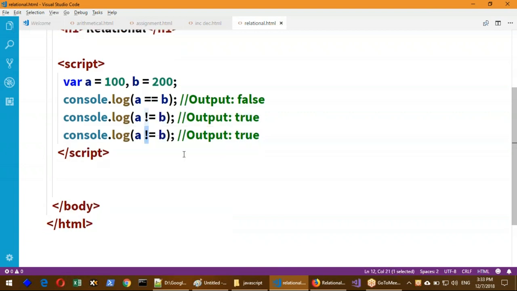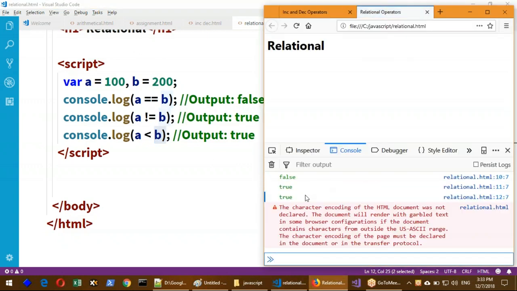Next, after that, A less than B, true or false? True. Because A, that is 100, is less than B, that is 200. So we got true here. False, true, true. Check it.